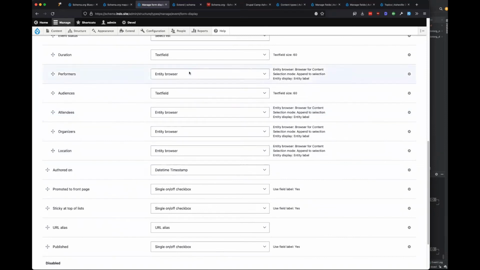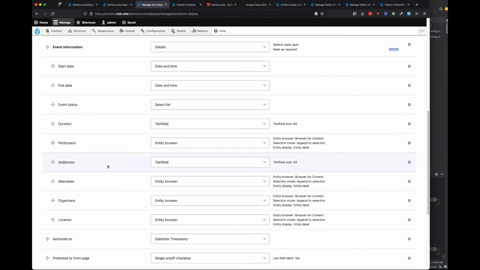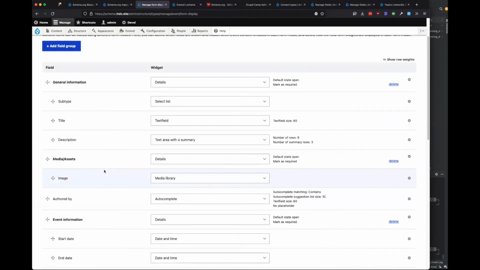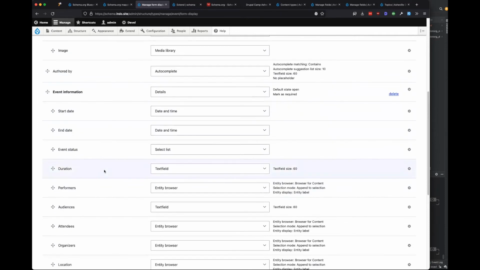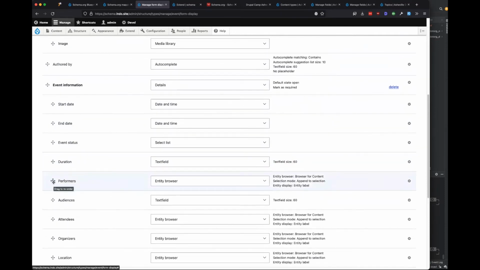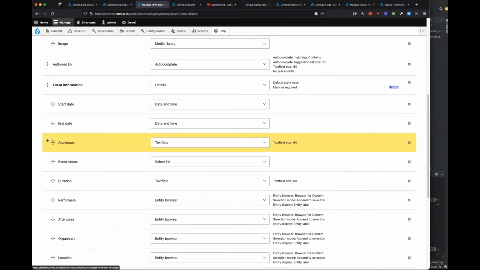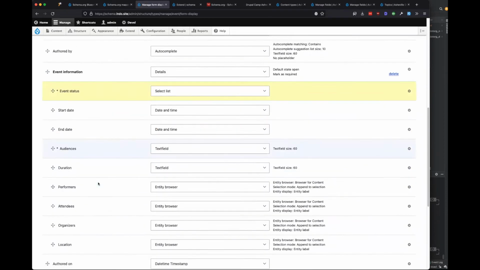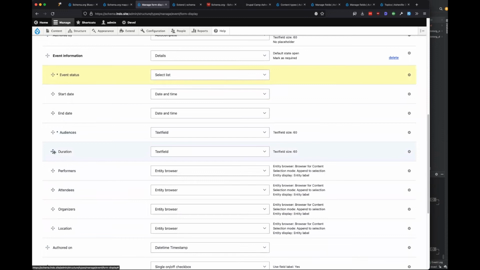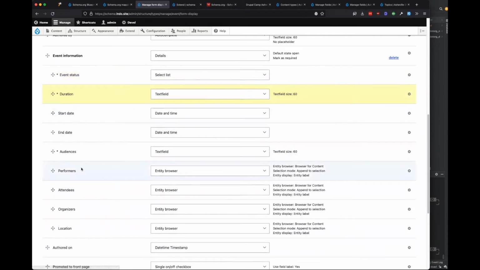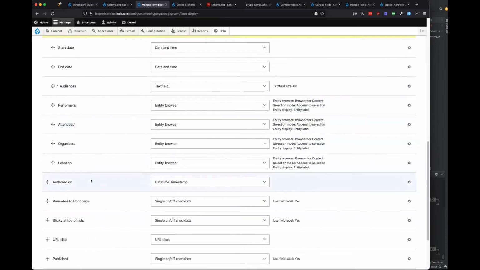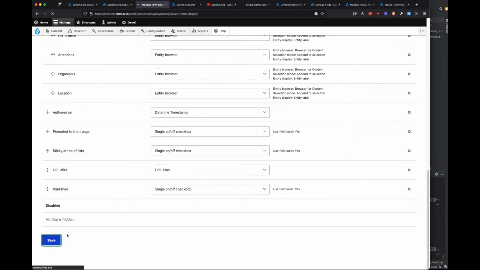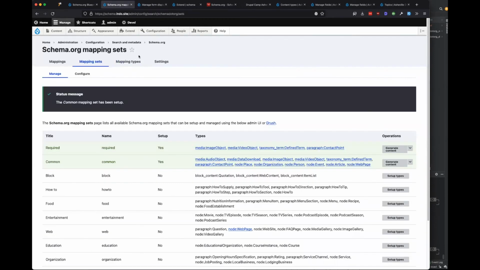Entity browser by default. Look at that, because I had entity browser enabled. This is good stuff. Everything's not perfect, but how could you expect better, frankly? Okay. So let's say audiences up here and status is on time, basically. Duration, audiences, performers. Okay, sure, that seems great. Let's save that. Now what do we have left to do?